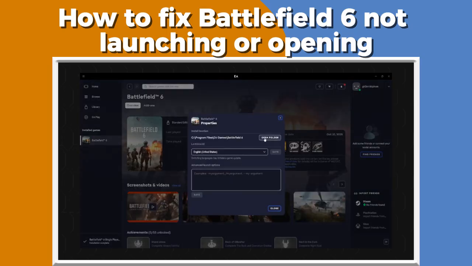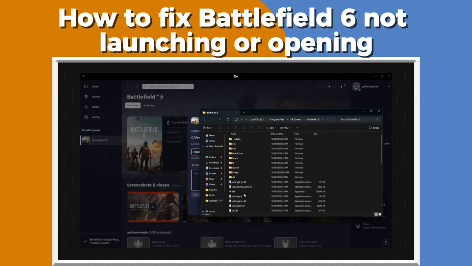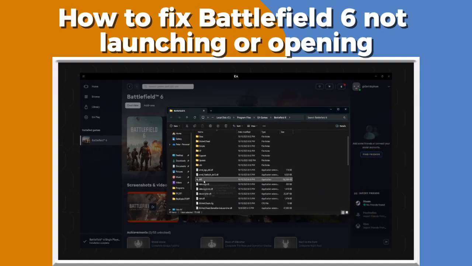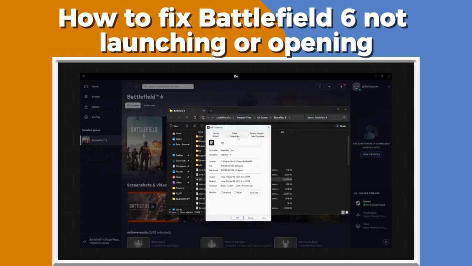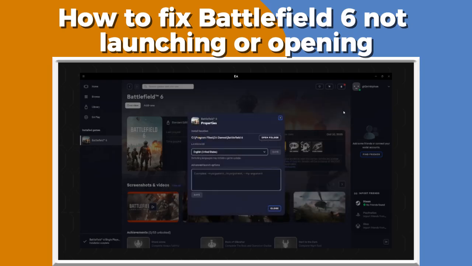Next, go back to Manage, then View Properties and open the game folder. Find the Battlefield 6 executable file, right-click it, and select Properties. In the Compatibility tab, check the following three options. Run this program in compatibility mode. Disable full screen optimizations. Run this program as administrator, click Apply, then OK to save your changes.